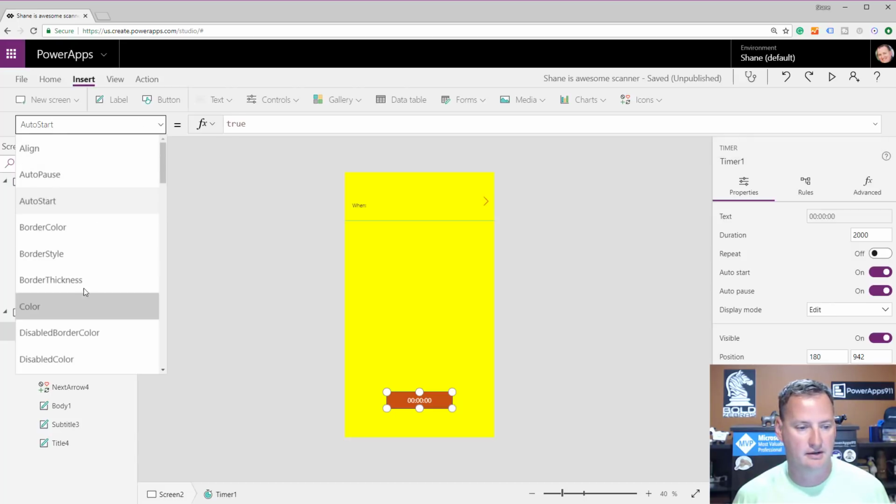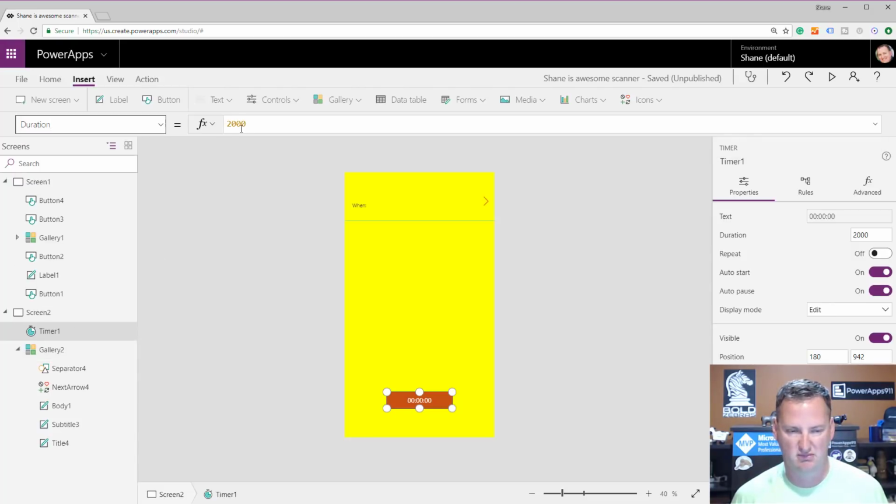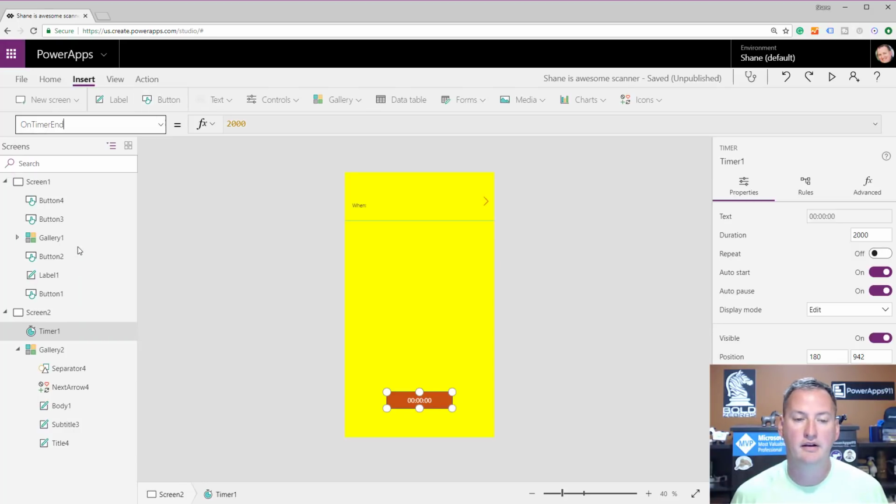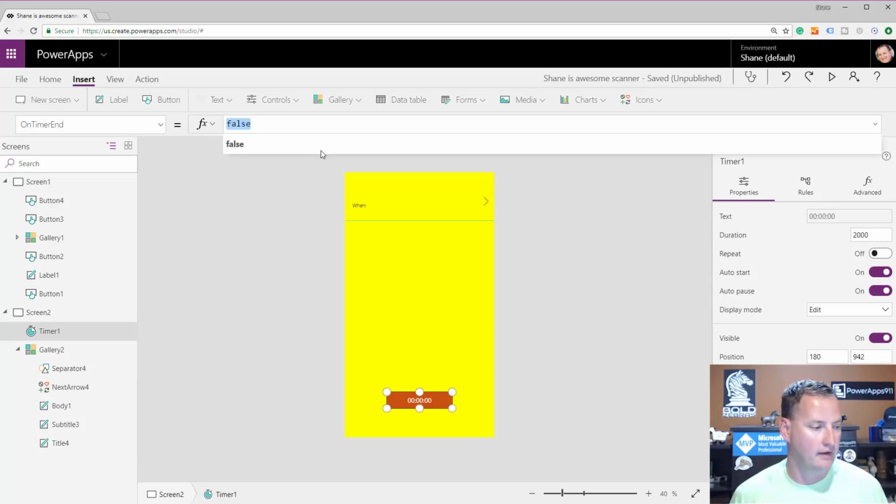Let's double check and just make sure. Duration, 2 seconds, perfect. And then what I needed was an on timer end. So what do I want to do when the timer ends? This is where you're going to have to do a little bit of stuff.